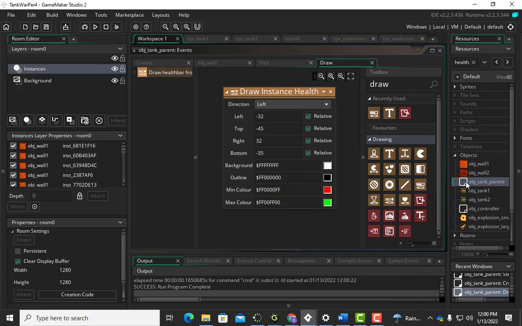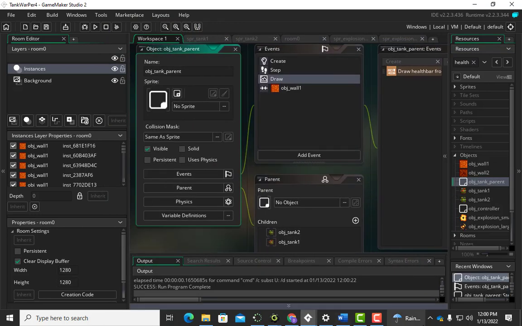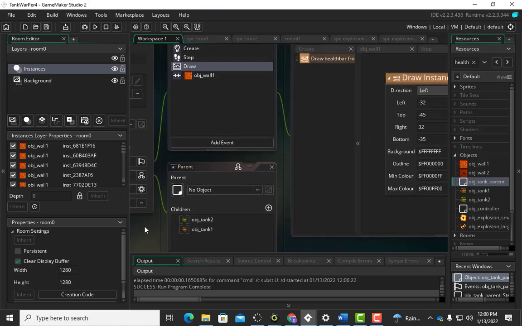So our big problem, though, is when we need to draw our tanks, we know we can draw the health bar. We don't know which tank we're drawing because we're on the parent. That could be tank 1. That could be tank 2. We don't know which one it is. So not only do we have to draw this health bar, but we also have to draw the right tank picture.